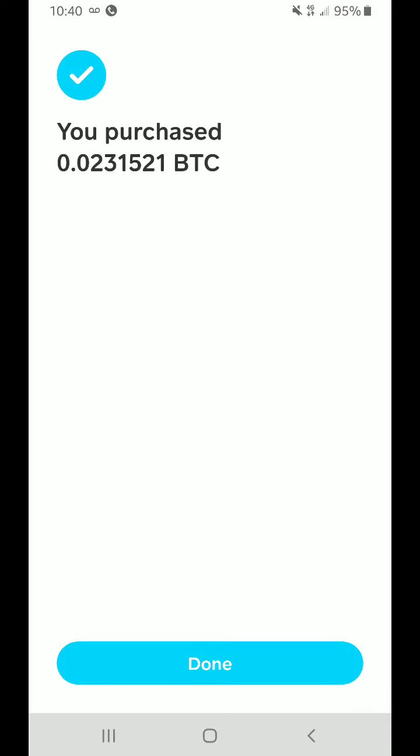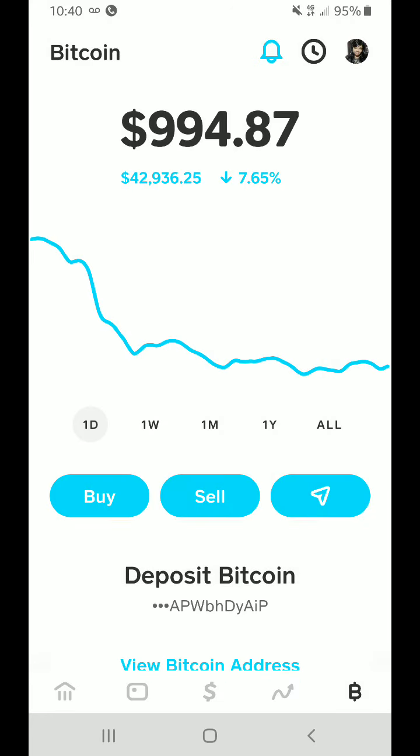Once that happens, it's going to give me a confirmation that I purchased this amount. I'm going to click done. And now you see my balance in the Bitcoin. I have $994.79. It's going to fluctuate as Bitcoin does. But this is the amount of Bitcoin that I have.